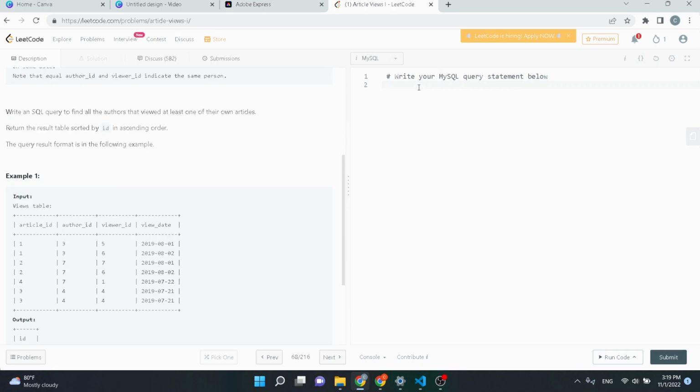So we can just start out with our basic framework here. We're going to do select, from, where, and we're also going to need an order by in this case, because we're sorting the data in a certain manner. So we're sorting by ID in ascending order. That's the default, so we can just type in order by ID.